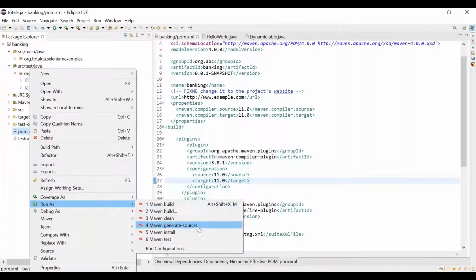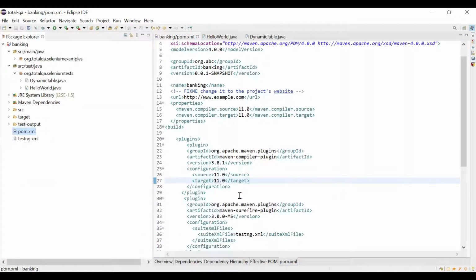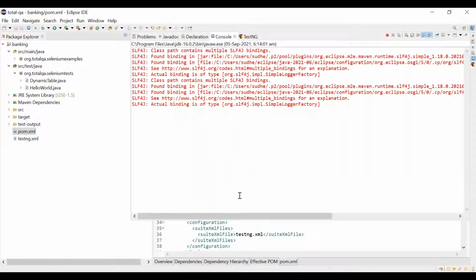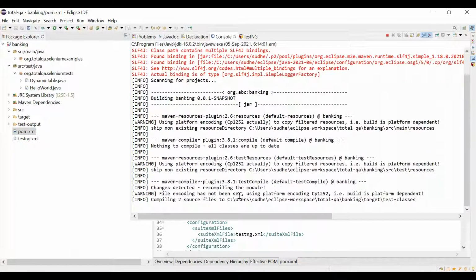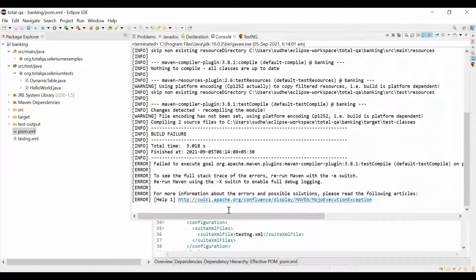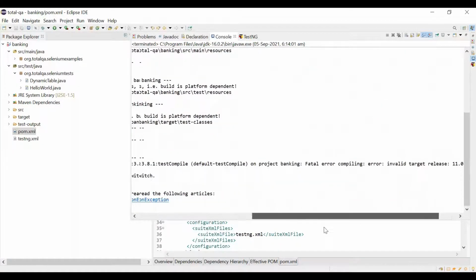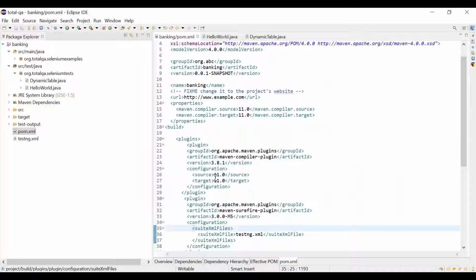Right click, run as Maven test. This time if it doesn't work, we'll go back to option 1. So there are two options, right? We'll go for option 1 also, not an issue here. Nothing will happen. So invalid target tells it's not able to find the target, right?